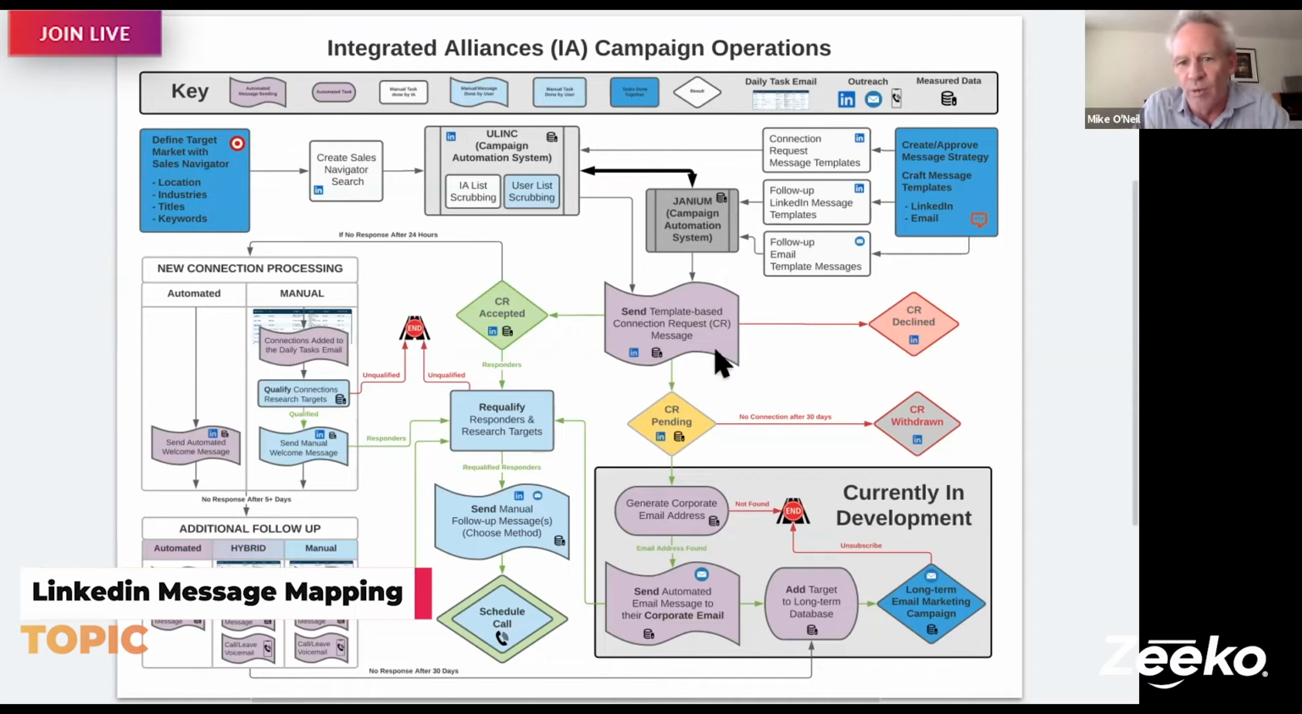This is where Ulink runs its process of sending connection requests. If they get accepted, we go over here. If they're declined, they end over here. Actually, we would loop it right back in and start them back in 90 days at the top here. If they do accept, sometimes they respond to the connection request. Usually they don't.